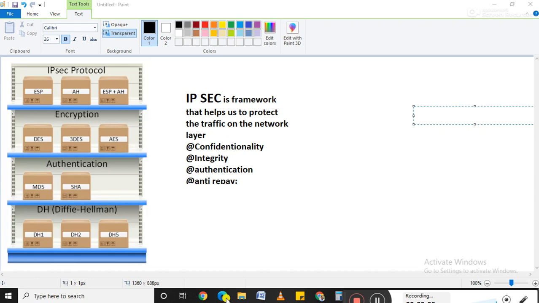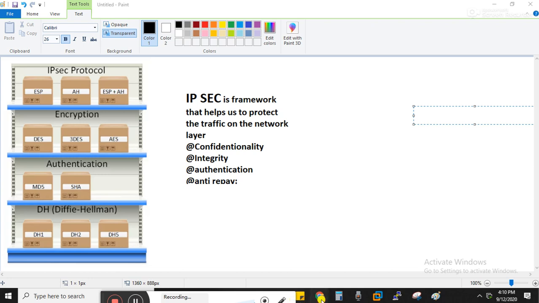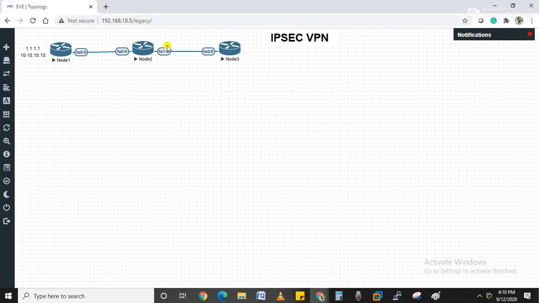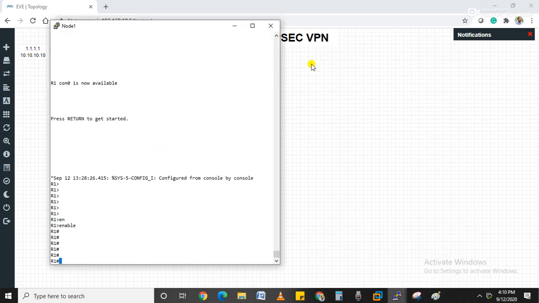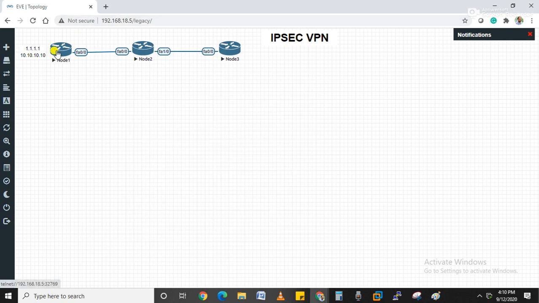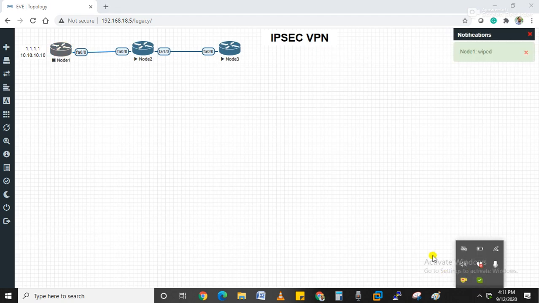And now we will begin the lab. We will do this lab on EVE. Please stay online. I have done all the configuration already, but to show this I will remove all the configuration and wipe it. Then I will start the node again.